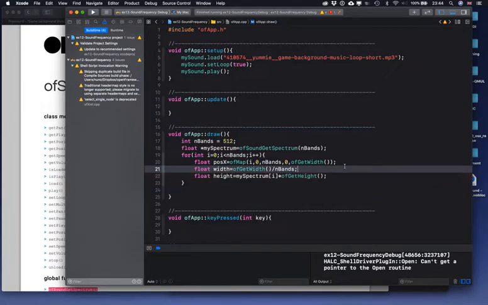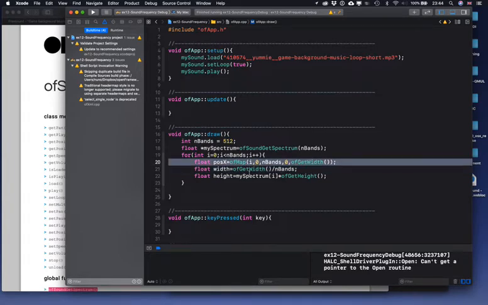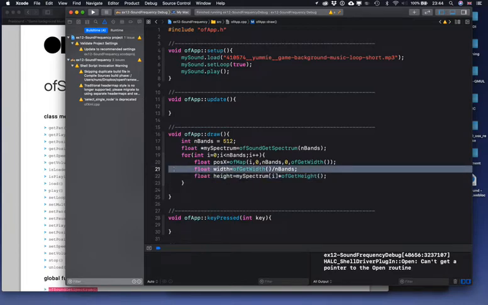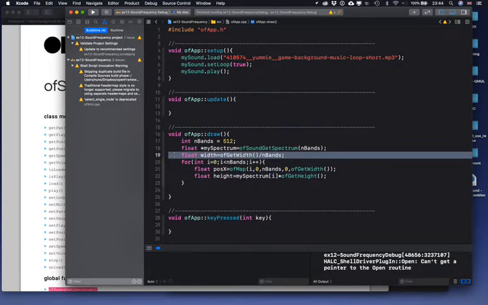And we are almost done. Actually, I don't need this float width inside the for loop, because it's not depending on i, right? The position is, the height is depending on i, but the width is not. So I don't need it to be calculated 512 times, this width. It can be calculated only once per frame, and that's about it.